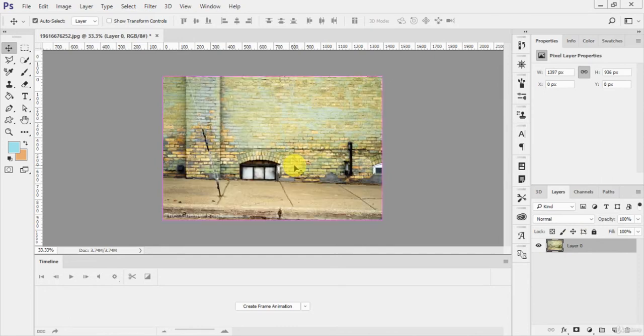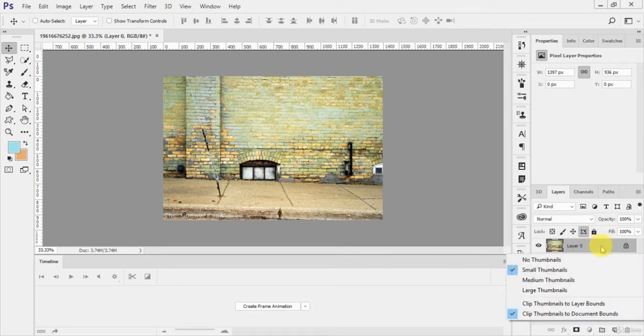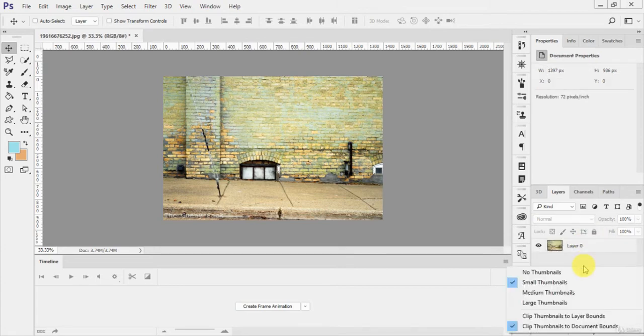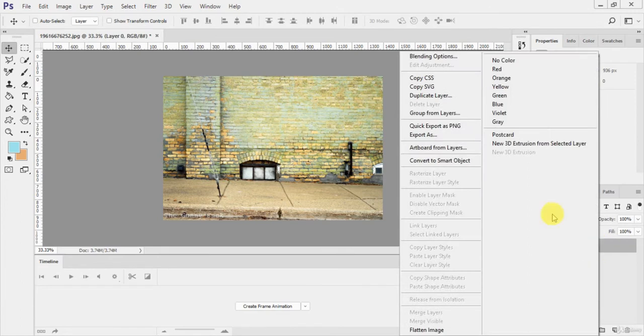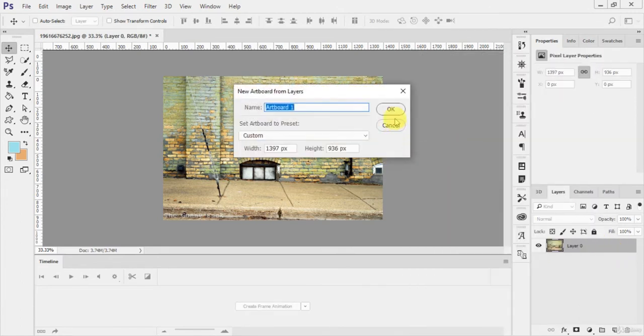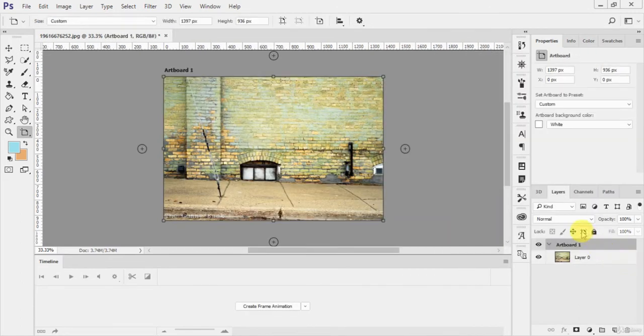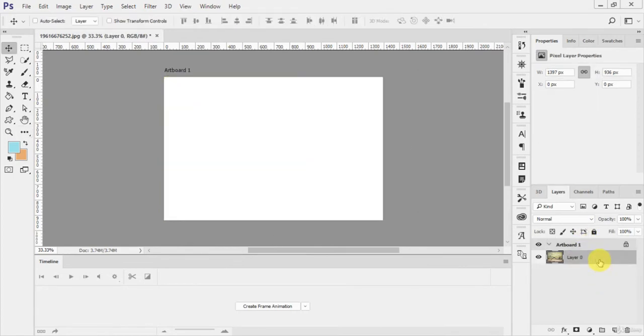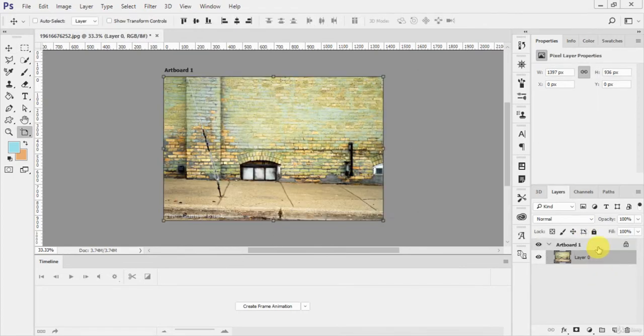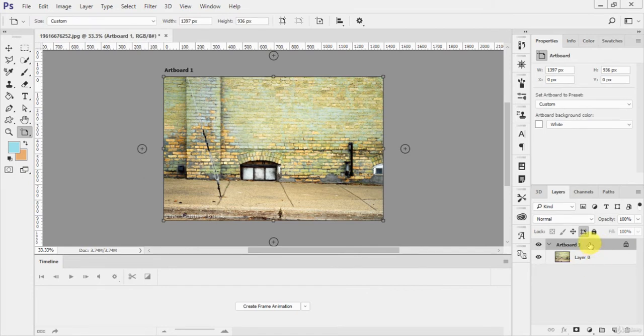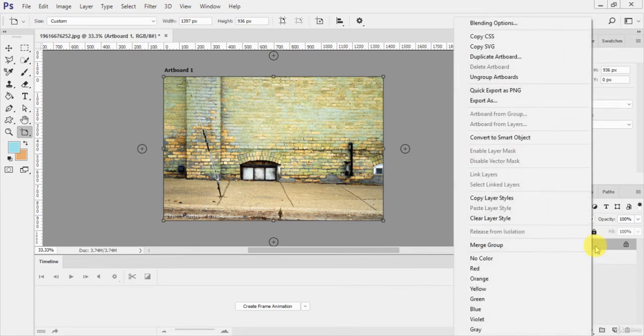Alright, now this is the artboard. So this layer is not going to move out of the artboards. Such as if I have a new artboard here, like from Layer, New Artboard. You see, when I lock it, then it will not come out from this one. Because it is locked, you can't move it up and down.